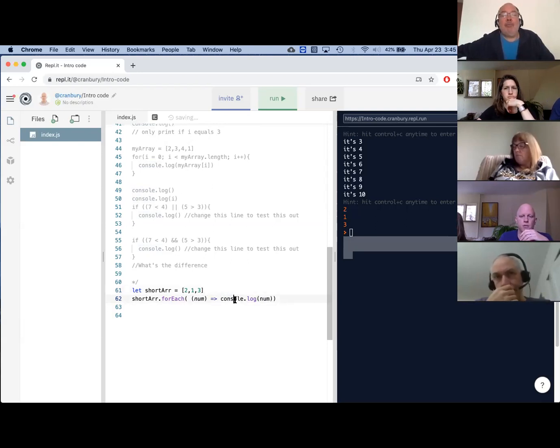Okay, so let's say that I wanted to take this array, iterate through, and then I wanted to print 4, 2, 6 instead of 2, 1, 3. How am I going to change line 62 to double each value?